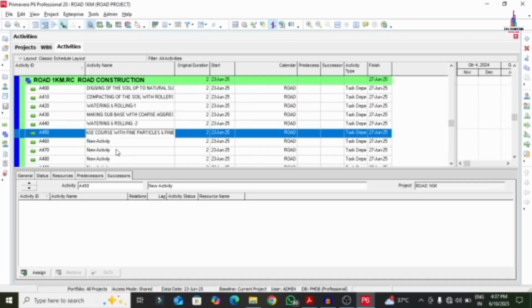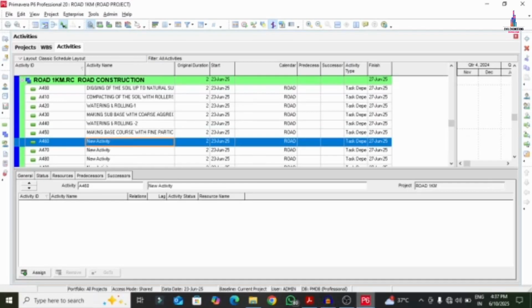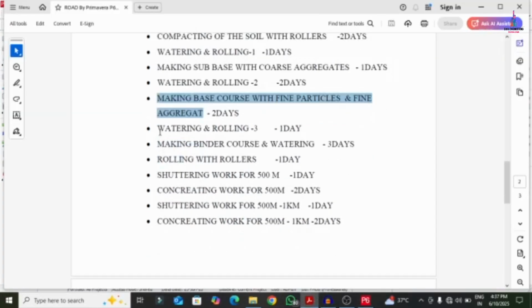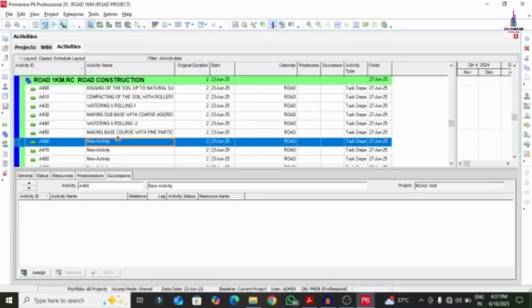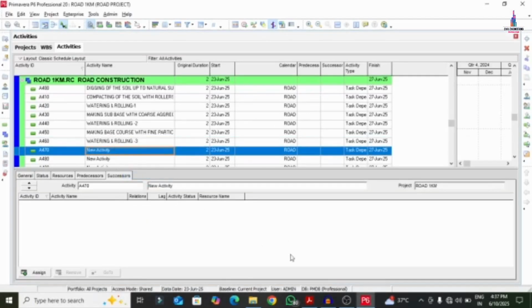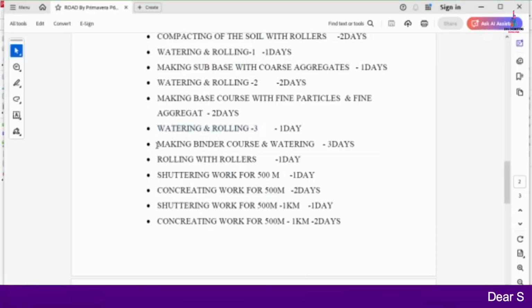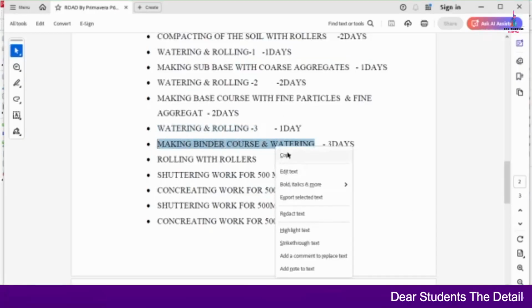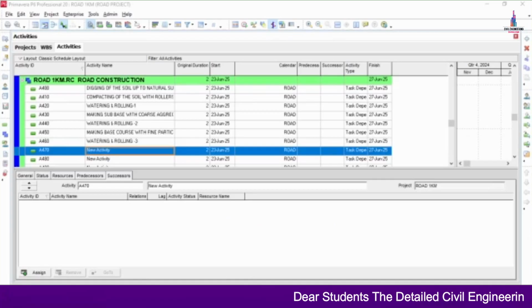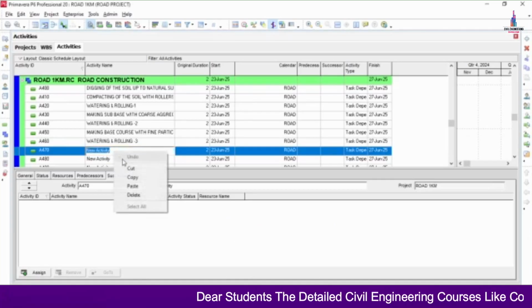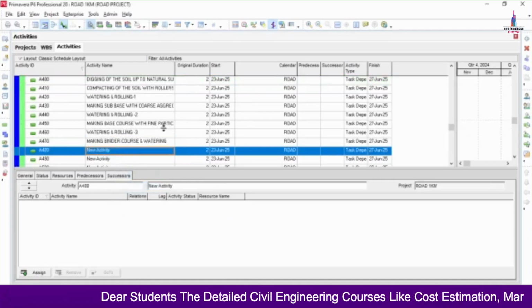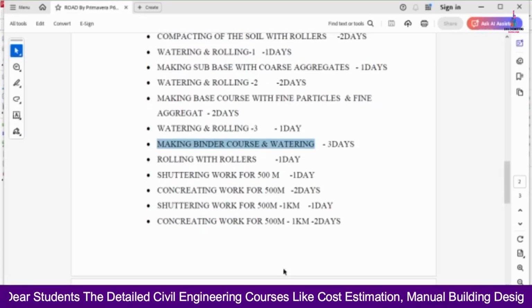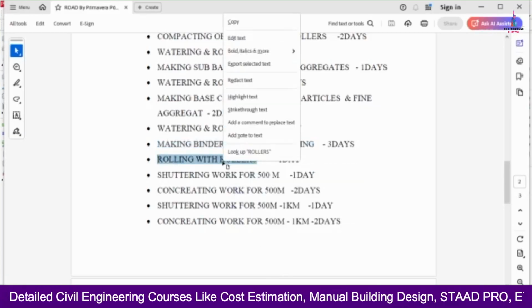Okay, next activity we had to take as 7th activity, which is related to watering and rolling 3. Next activity which is related to making binder course and watering. Next activity which is related to rolling with rollers.